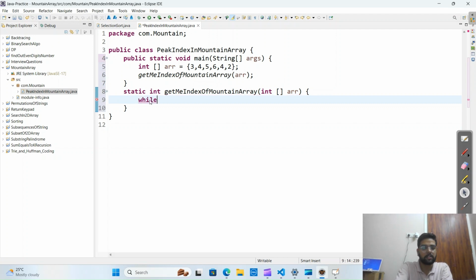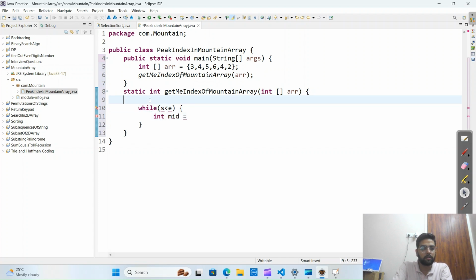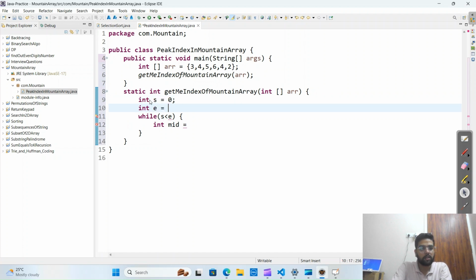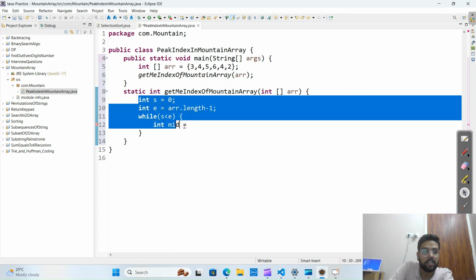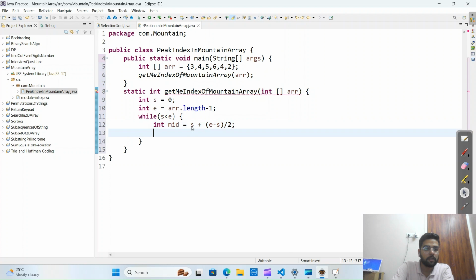So what is binary search? While int s is less than e, we will calculate the mid element. What is start and end? int s equals 0 and int e equals arr.length minus 1. If you haven't watched my binary search video, then please watch it. I have created a dedicated video over binary search and explained this condition plus time complexity, everything. Mid is s plus (e minus s) upon 2. This I've also explained.